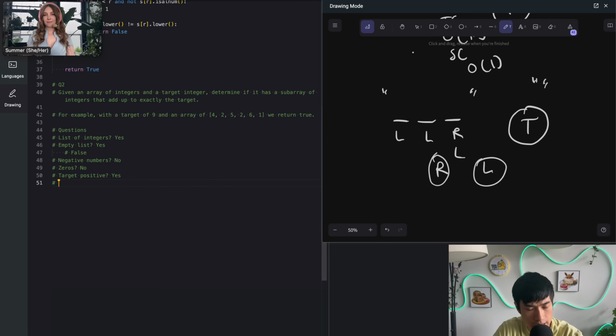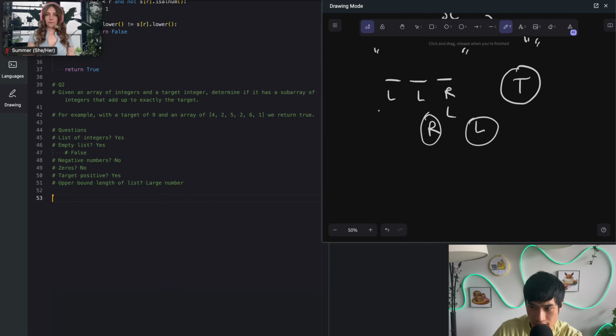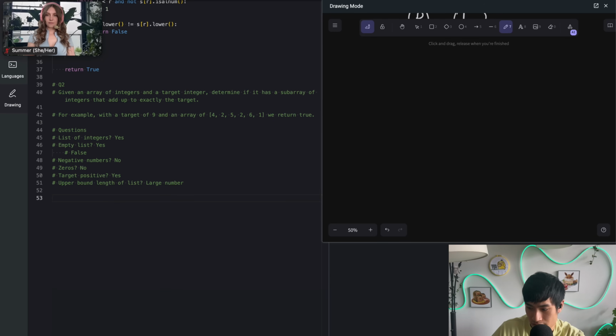Okay. And last question. So what is the upper bound length of our list? A large number. Okay. That makes sense to me. So as far as potential solutions go, my immediate thought is to just do a nested loop to look at every single possible subarray. So I'm going to scroll down yet again in the drawing mode, and I'm going to draw out this input. So 4, 2, 5, 2, 6, 1 with a target of 9.